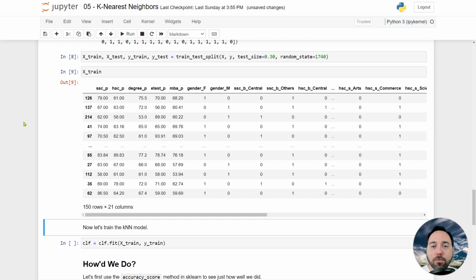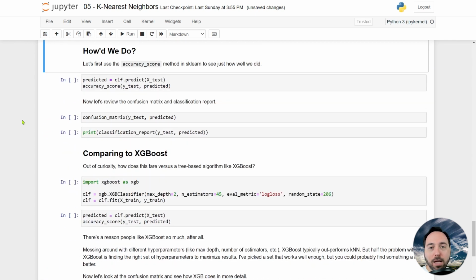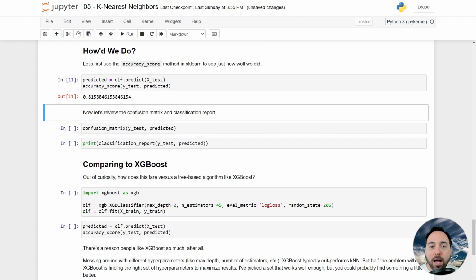Fitting is simple if you followed along in this series. The code looks exactly the same as any other scikit-learn classifier. And now that we've fit a model, let's see how we did. First, I'll show the accuracy of the model. And it looks like we were correct about 81.5% of the time.